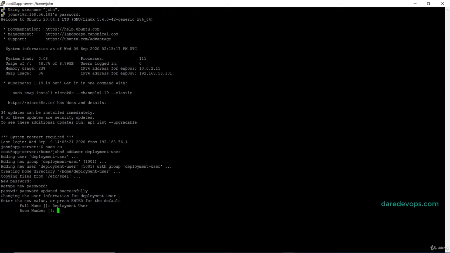You can enter values for the rest of the fields or just press the enter key all through. I will press the enter key for the rest of the fields. Type Y and press enter. The user is created. Now I will add the user to group sudo so they can run sudo commands.